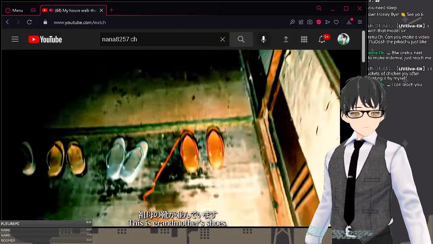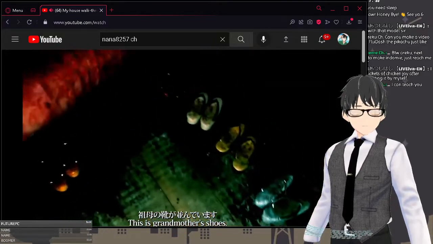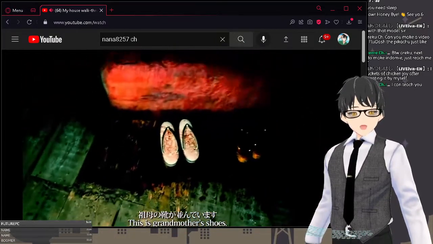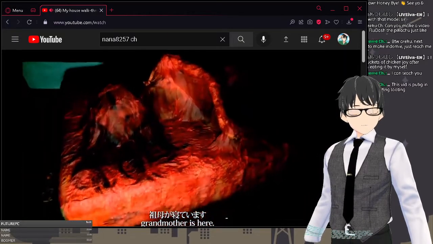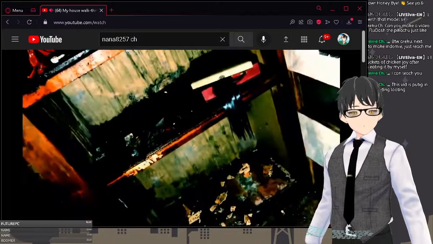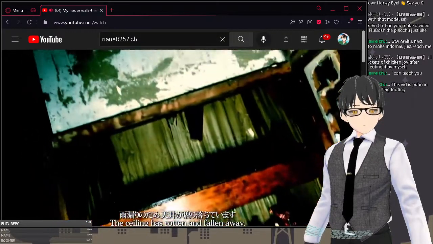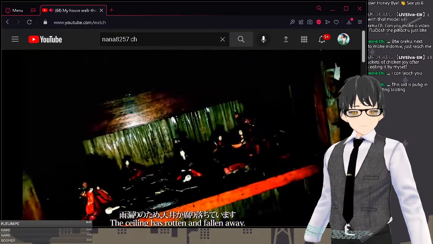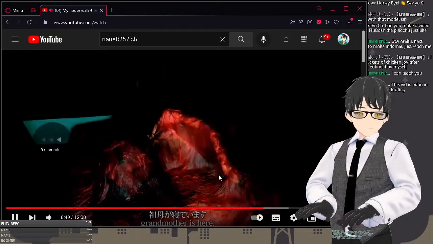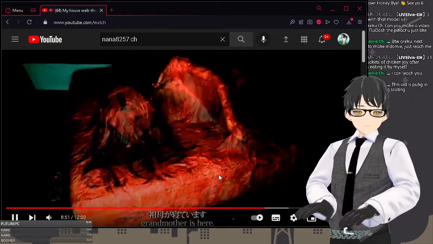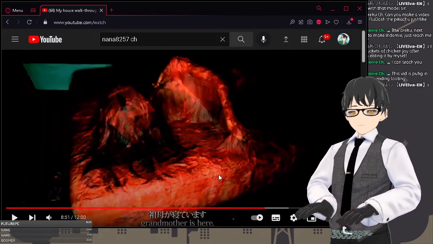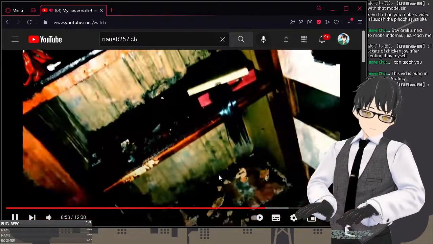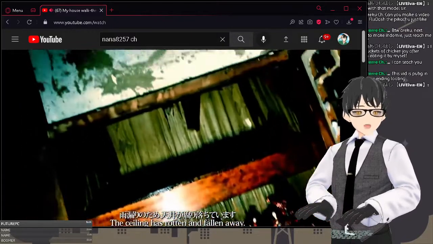This is PUBG in a nutshell, never ending looting. Oh god. Oh god, that's a grandmother here. What? Is that grandmother? Grandmother does have long hair though. All her hair is all over the place.